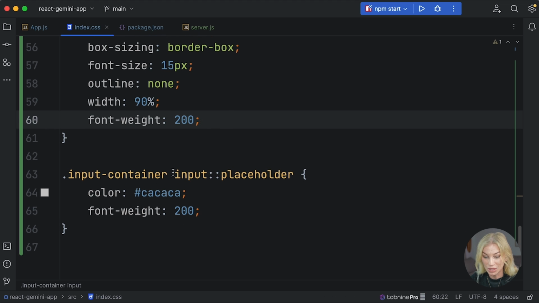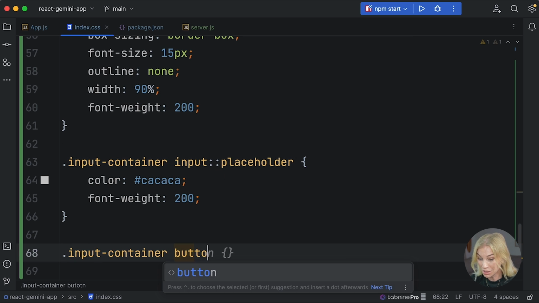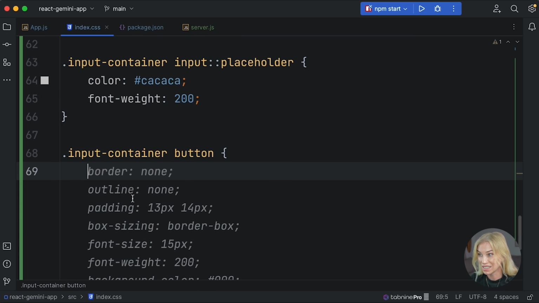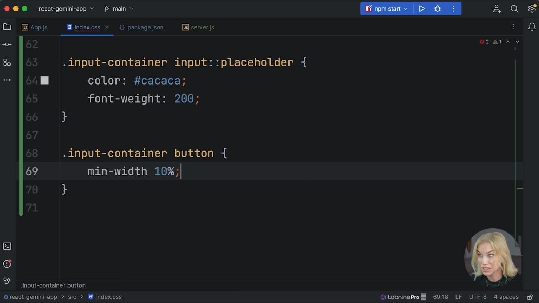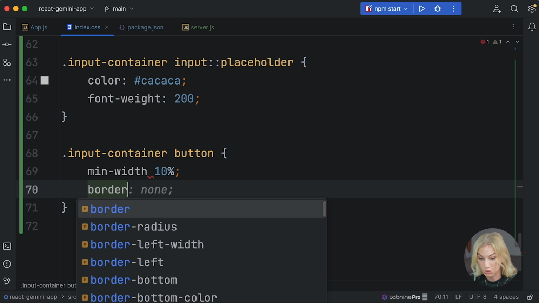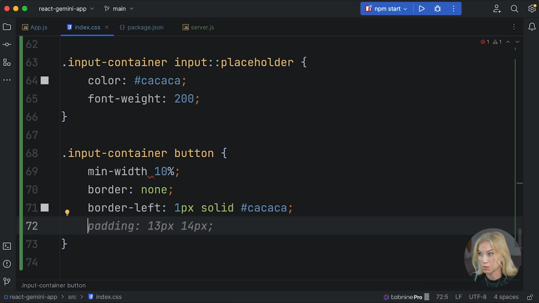Okay, now let's do the button that lives inside the input container. So any button that lives inside the input container is going to have this styling. I'm going to give it a min width of 10%. Border, of course, is going to be none. And let's also just add a border on the left side, okay, to differentiate from the input. Let's give it 1 pixel solid. And yeah, I'm happy with that gray.